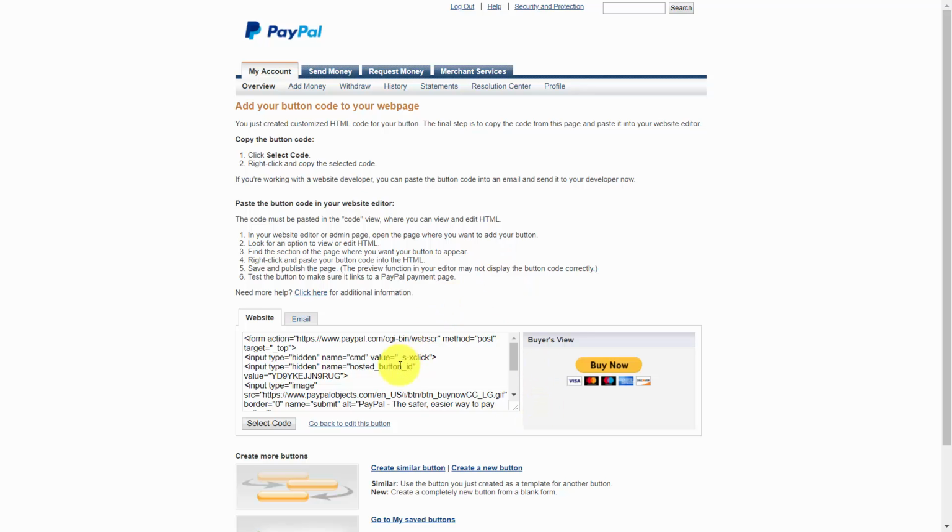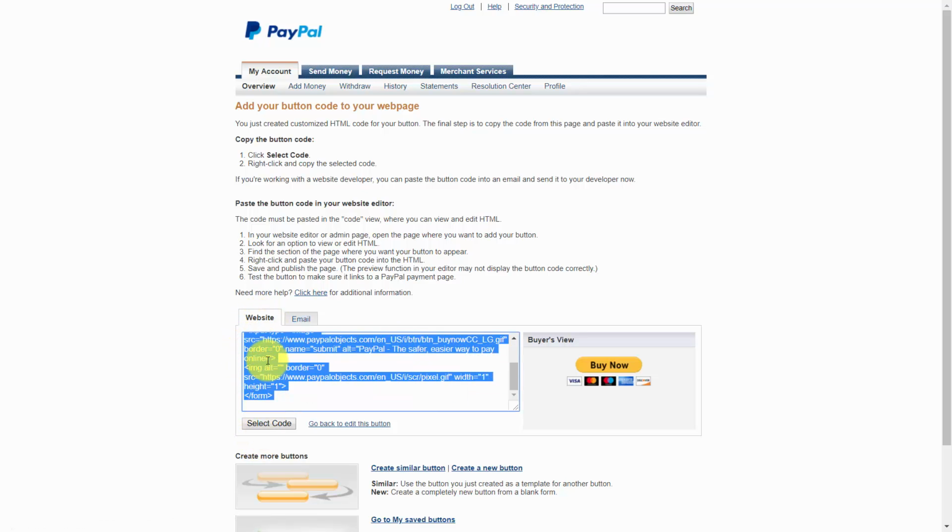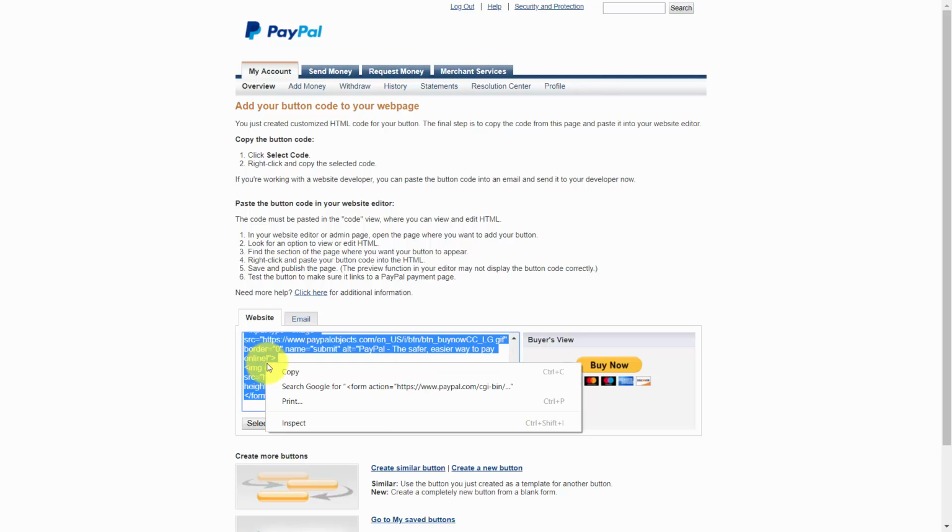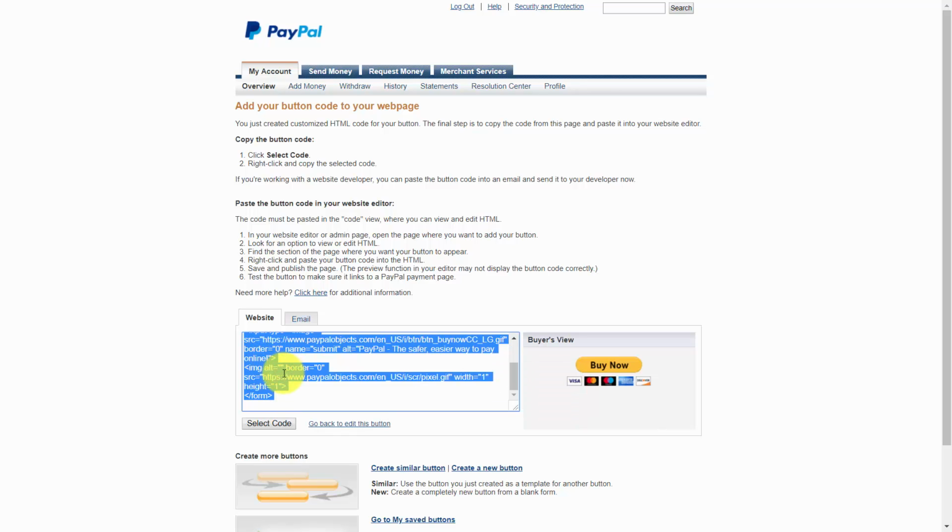Now, once we've gone through that entire process, you'll notice that if we click this website tab, you'll have HTML code. And basically, PayPal gives you a form that you can use to embed. We're going to copy this form right now and open it in our Notepad file.